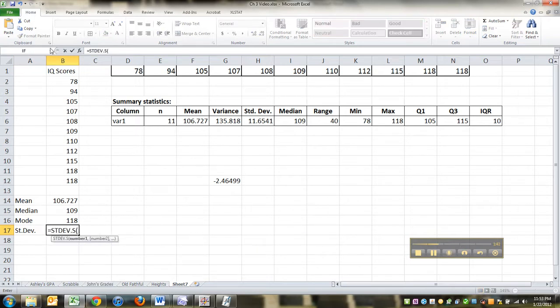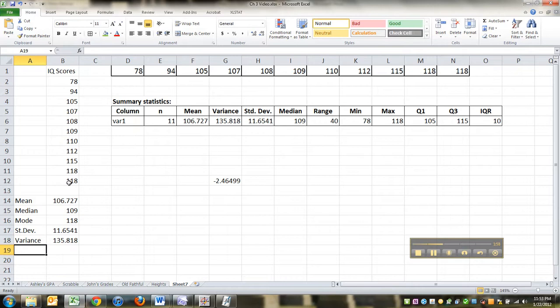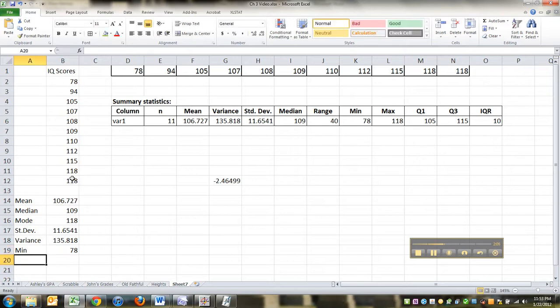All right, so then they want the standard deviation, which is equal to stdev.s, or just stdev if you're using older Excel. The variance is equal to var.s for me, or just var if you're working with old Excel, of that data. Let's see, the minimum value would be equal to min, parentheses, of that data. The max is equal to max, parentheses, of that data.